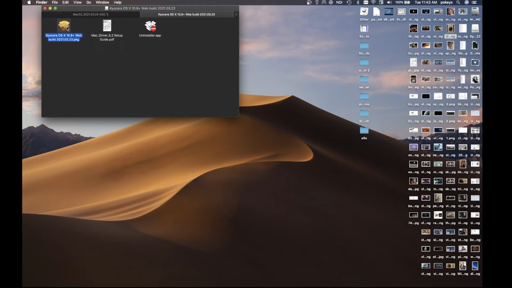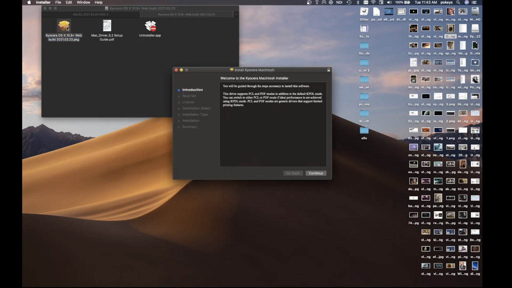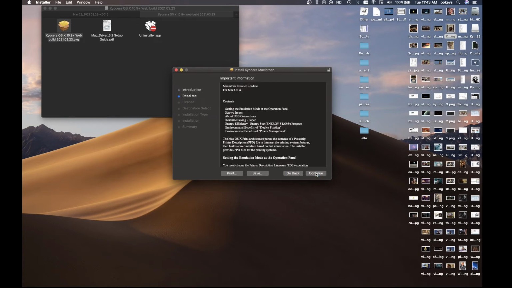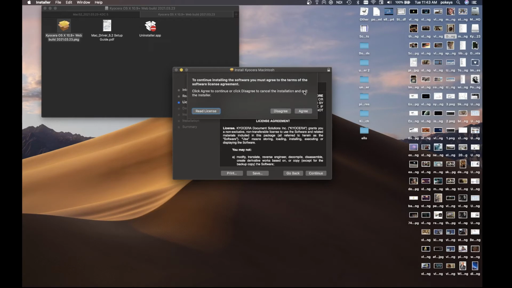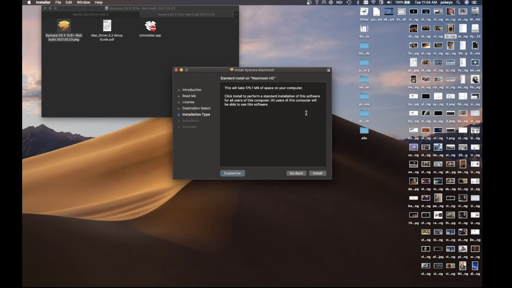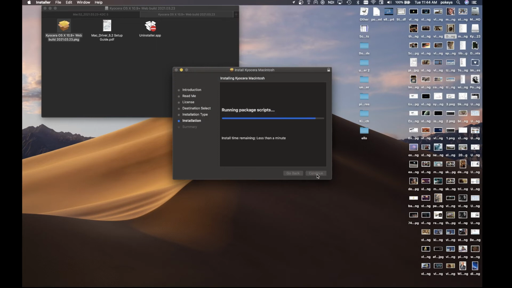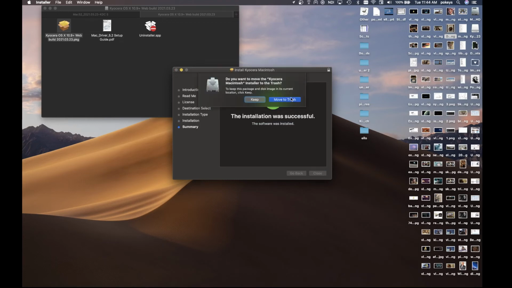Click on the first file. Go through the wizard. Click Continue. Click Continue again. Click Continue one more time and agree to the software license to begin the wizard installation. Click on Install. Enter your username and password. Click Install Software. Once the installation is complete, you should see a green check mark. You can either keep the installation files or move them to the trash as they are no longer needed.